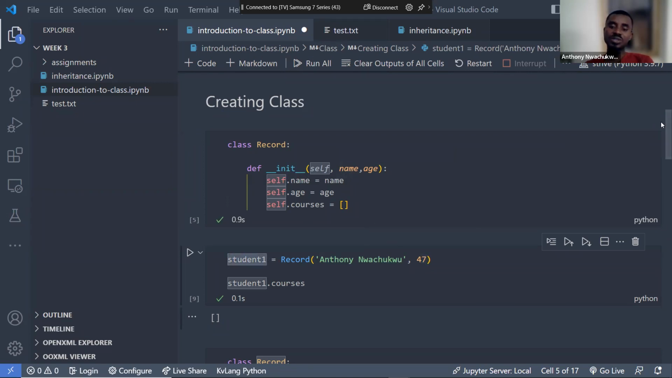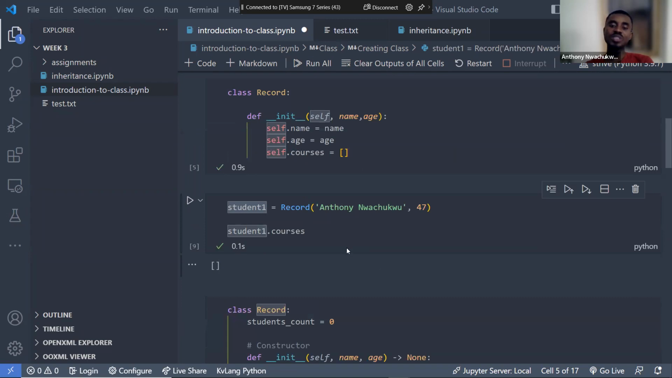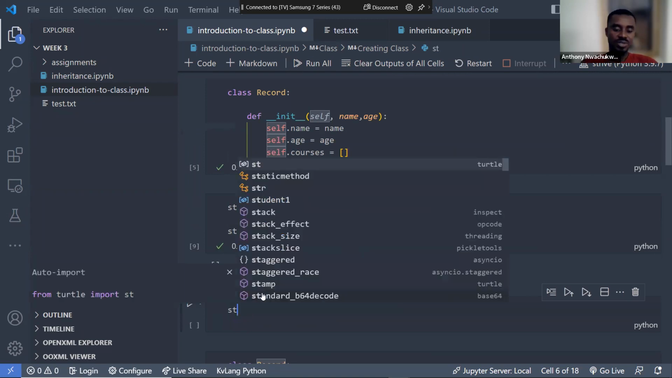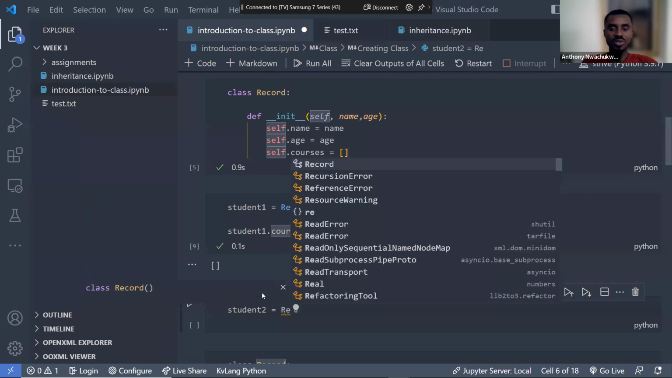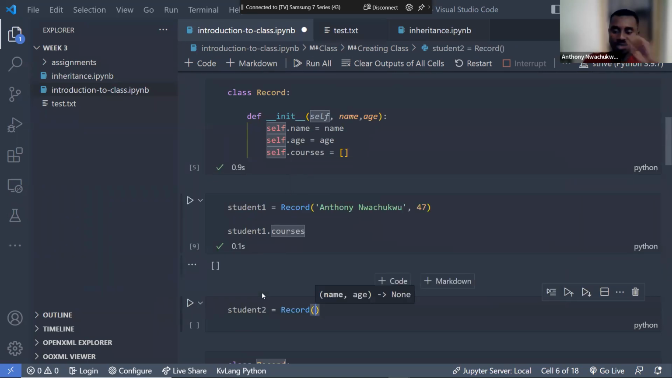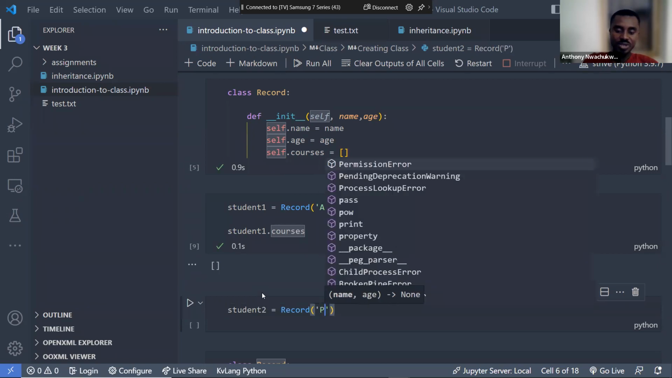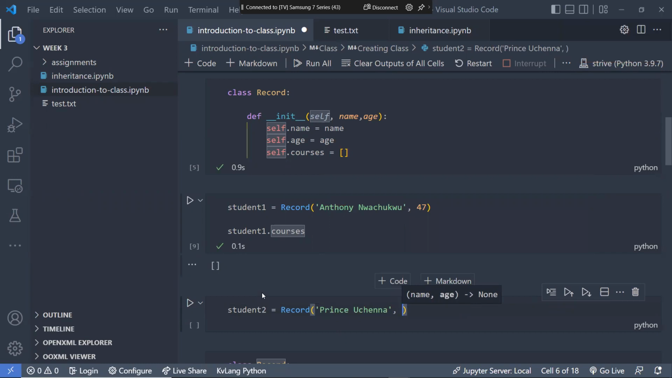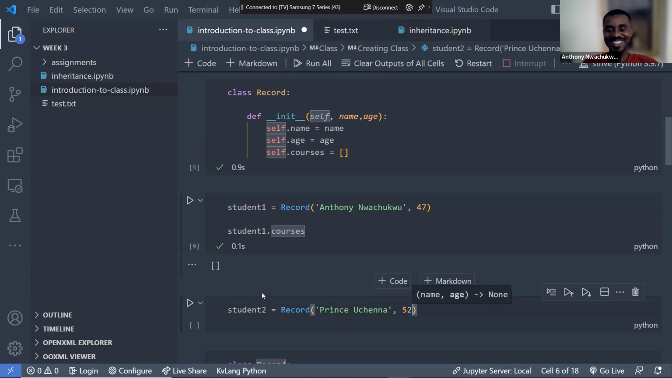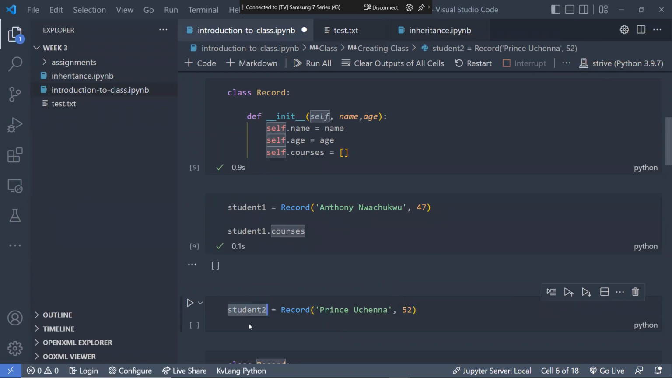The reason is that we can create more than one student from this particular record. We can create a second student and just call it student 2, equal to this record. So now let's use Prince. Prince Uchenna. So Prince, what age? Let's make it 52. Okay, all right, so 52.